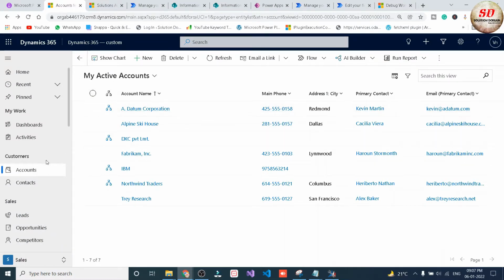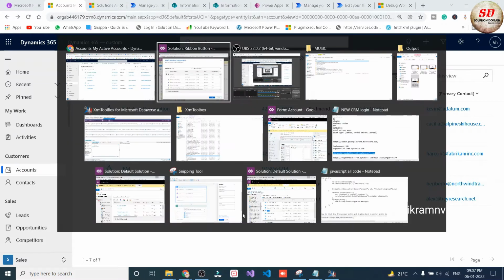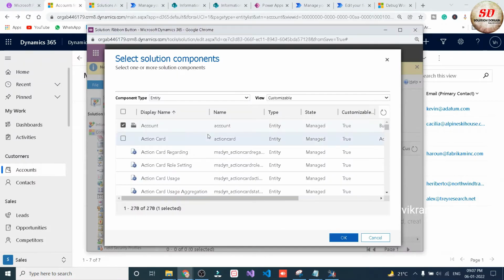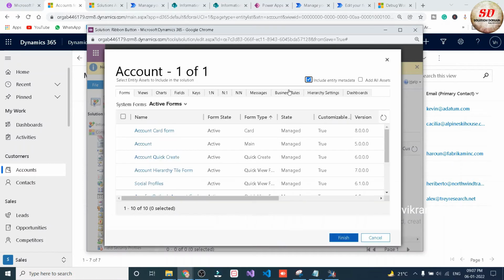As you can see here, we are going to create URL button on Accounts Entity form layer. So I am going to select the entity as Account and click on OK button. The next important thing that you need to do is you need to uncheck these two boxes which says include entity metadata, add all assets and click on finish button.